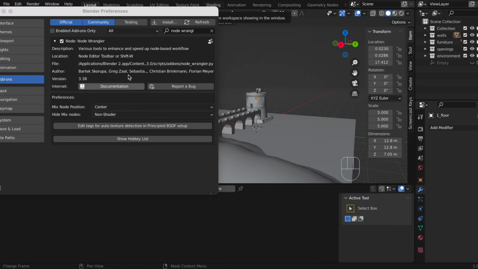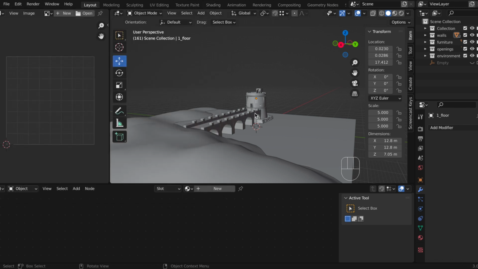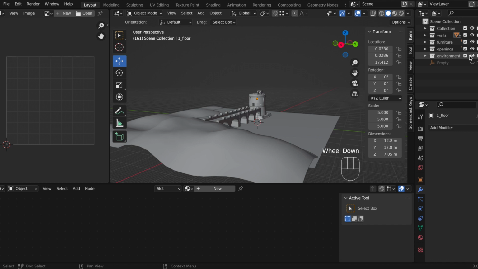Let's return to Blender. This add-on will help us to connect the nodes that will make up the individual materials in a much faster and more intuitive way. Once this is done, we can temporarily hide the collection containing the environment, as we need to focus instead on texturing the tower. We also switch off the collection of furniture.